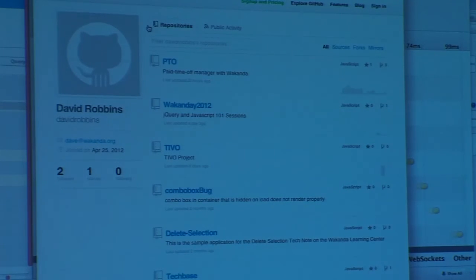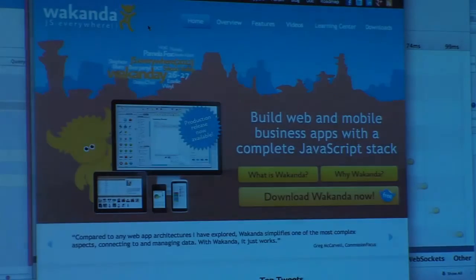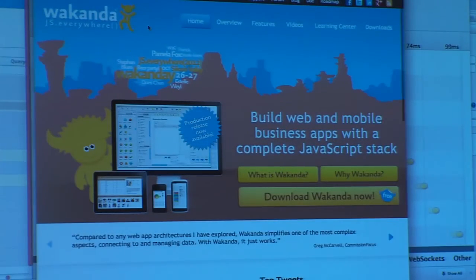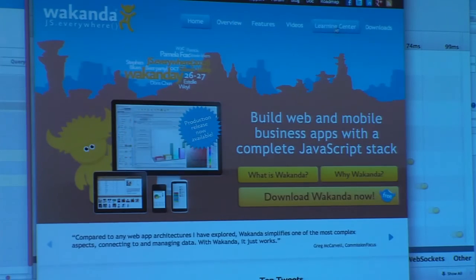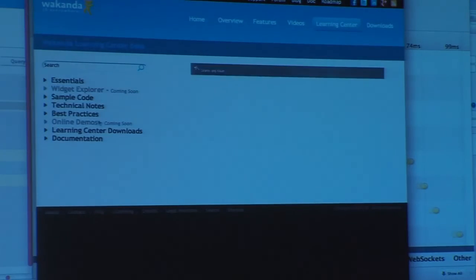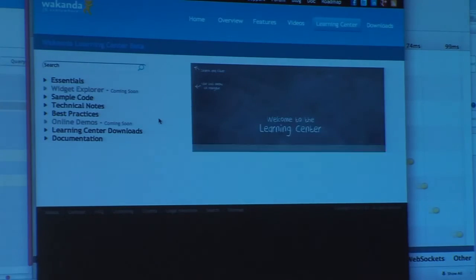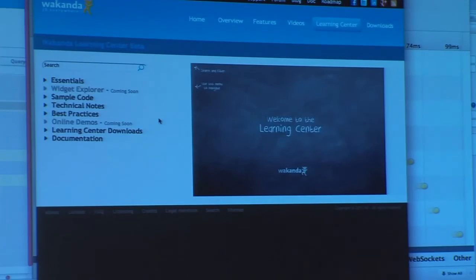I have a sample app where I show all the different ways to use the data provider API, how to get your data in pieces, how to get your data all back at once. Let's go there. Learning Center. Okay, so are you all familiar with the Learning Center?